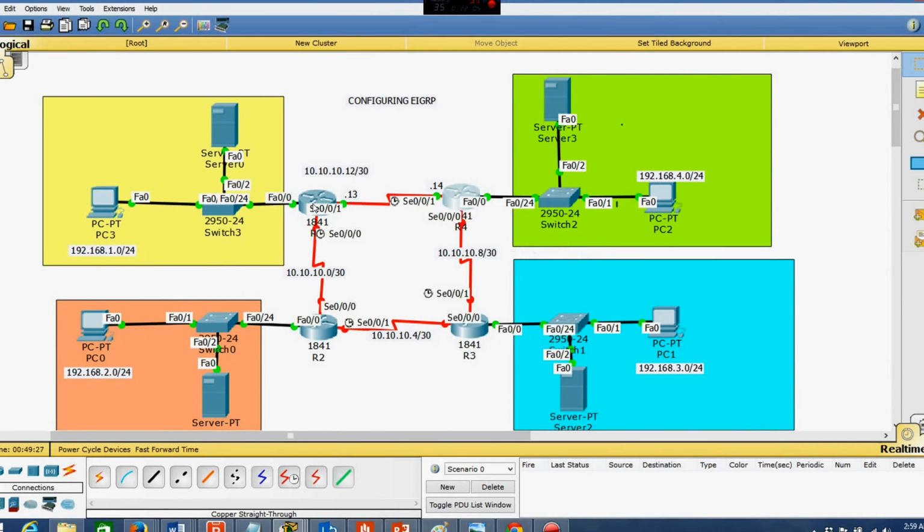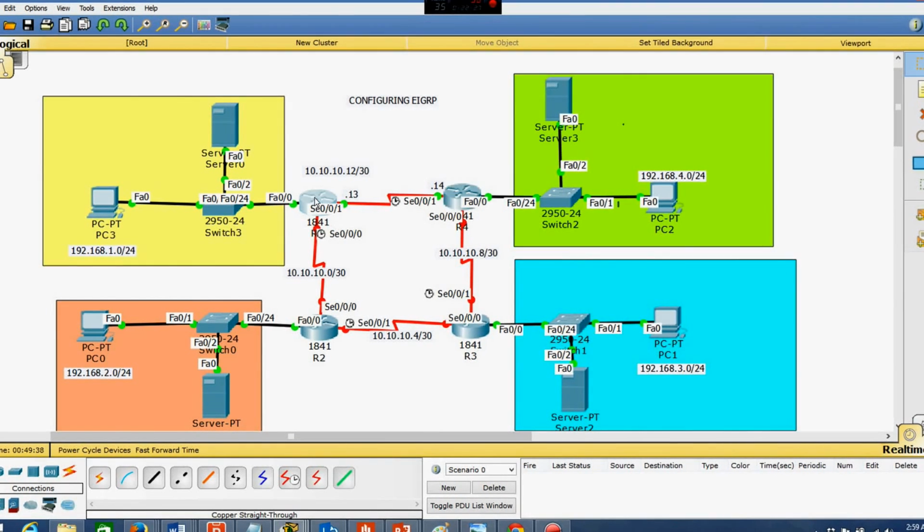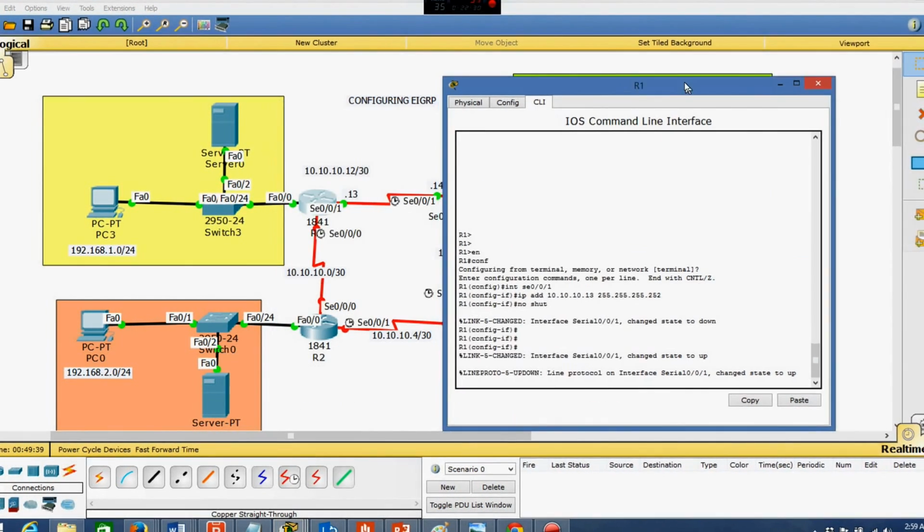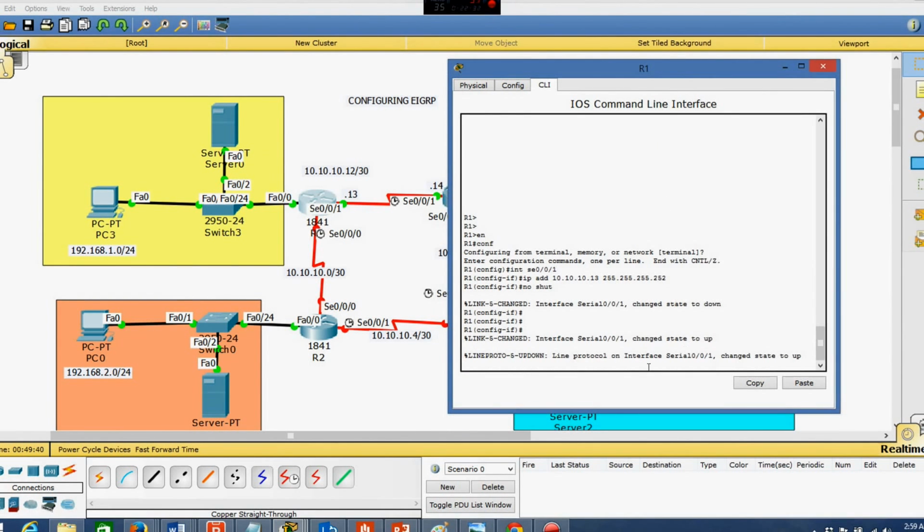Next, you want to come here and enable this link between R1 and R2. You could do it any other way, but you don't want to be bouncing around like that. It's going to be confusing a little bit, so you want to do that step by step. So let's do this link, and then this link, and then this link. We should be fine.